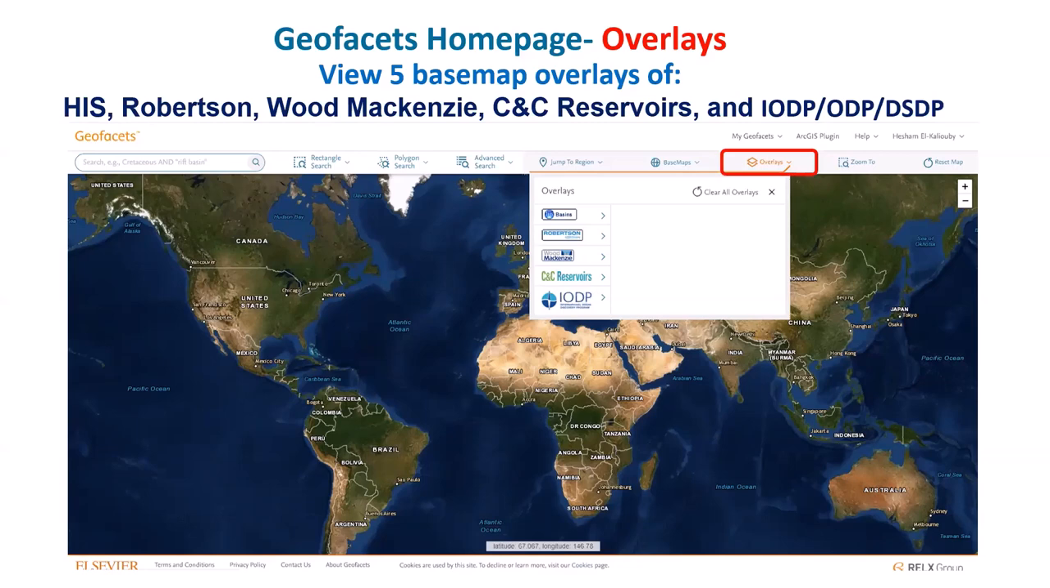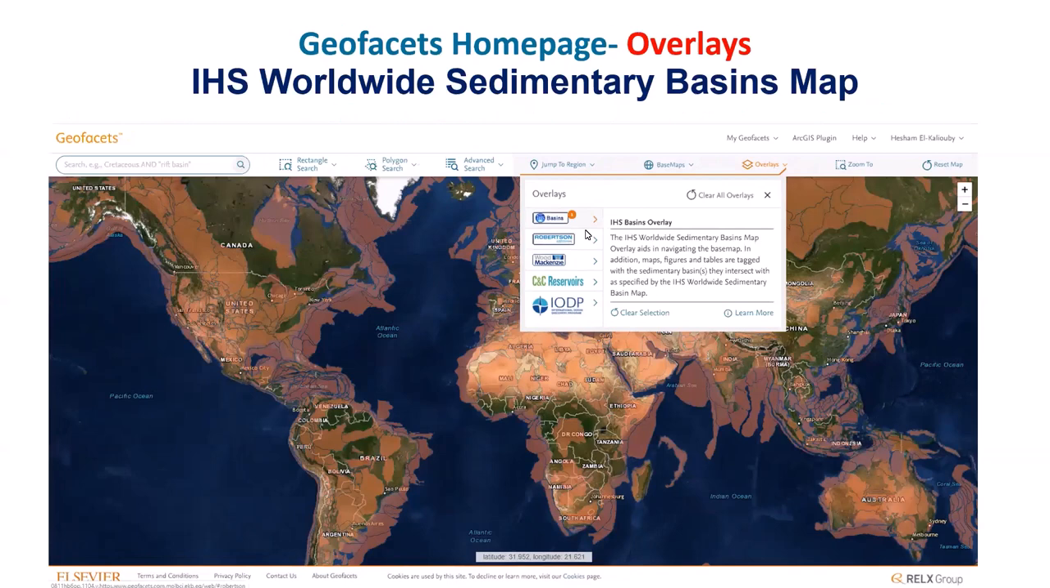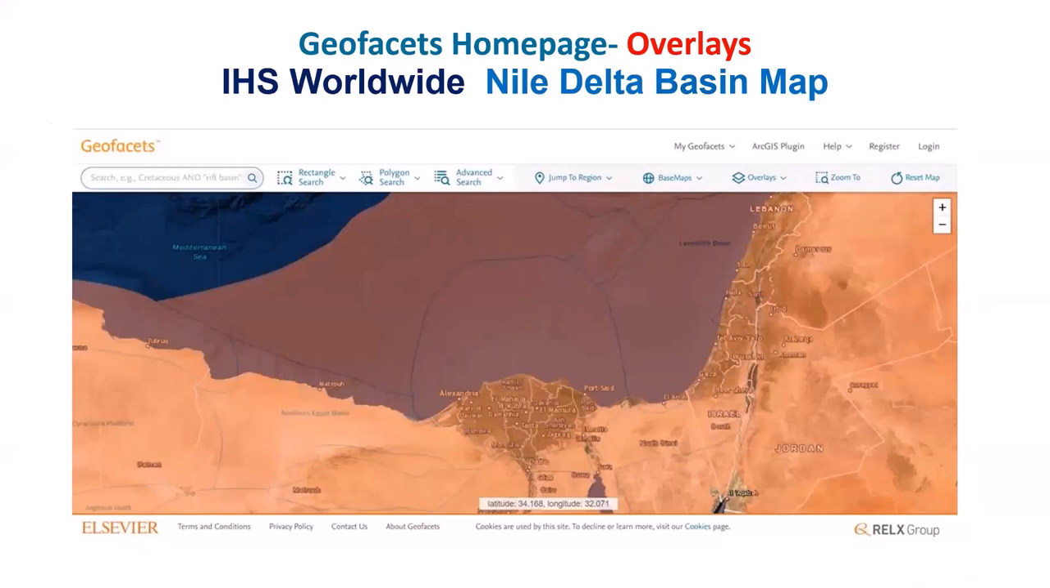So first of all, I have to go to overlays. Once you click there, you get all of these five different overlays I just mentioned. If you click the first one, for example, which is the IHS Worldwide Sedimentary Basins map, then you get this map showing all the oil and gas basins all over the world. I try to zoom in. I just click here to zoom in on the area of interest. I selected Egypt, and I managed to find the Nile Delta Basin. This is the Nile Delta Basin.